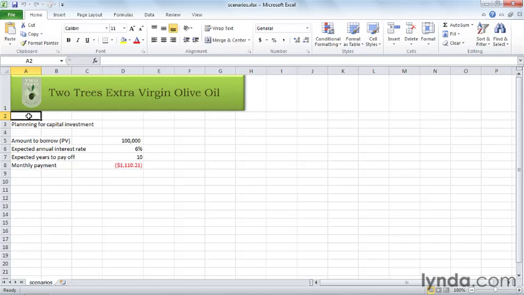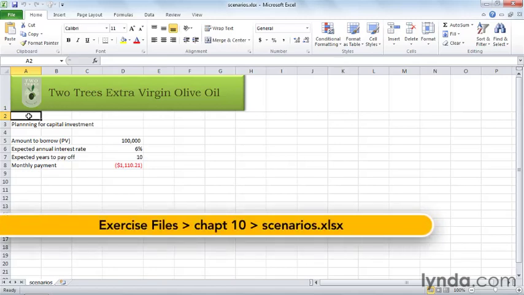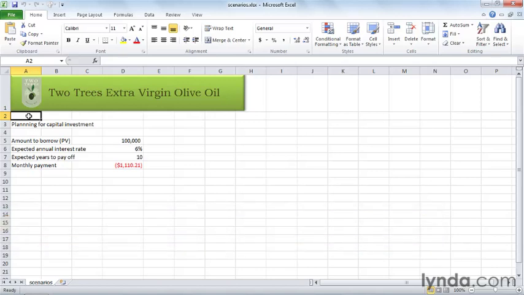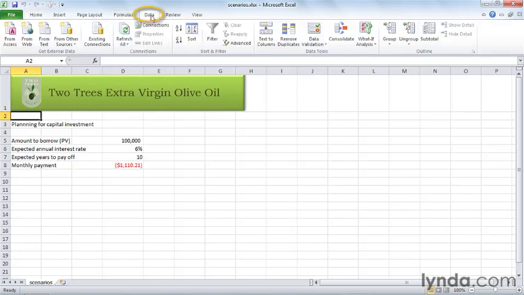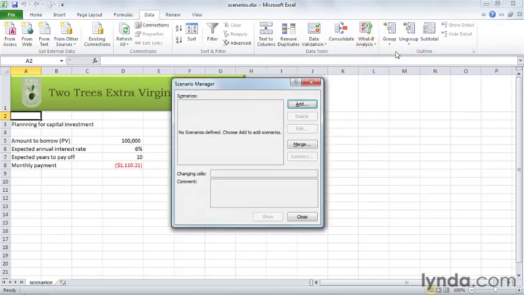Excel's GoalSeek and Data Tables features are really great, but there are times when you might want to change more than just one or two variables at a time, or maybe you want a nicely formatted report of all your possibilities. That's what the Scenario Manager is, and it's also under the What If button that we've been looking at in this chapter. So go to the Data tab, and over here, click What If Analysis, and choose the Scenario Manager. Now, we haven't created any scenarios yet, so that's why this is blank.